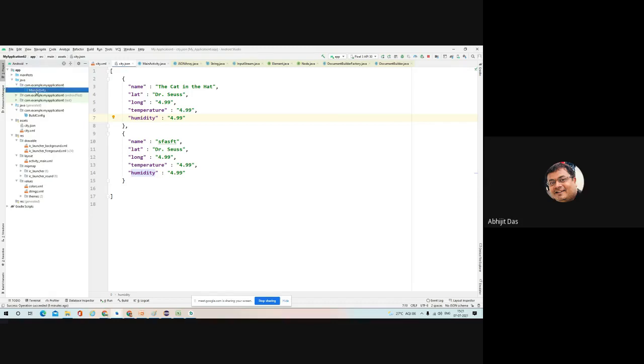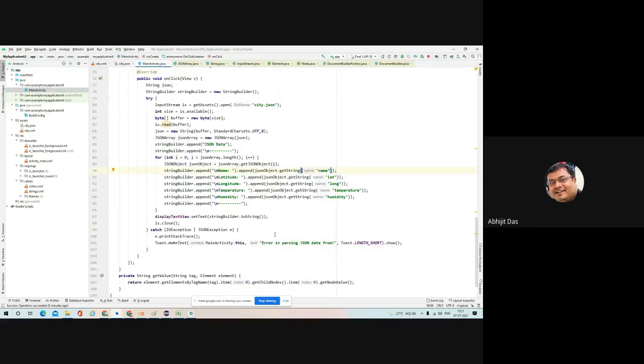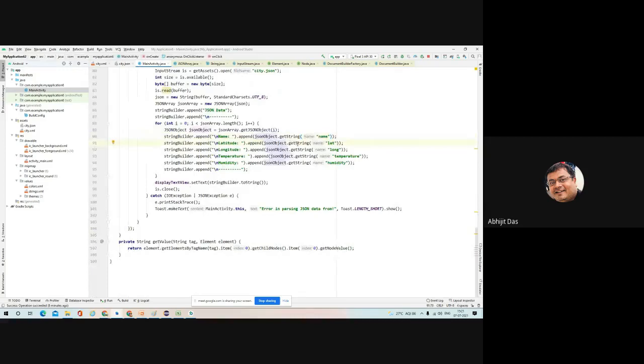For example, in this one you can see the JSON object dot get string. The first important thing is how you are going to keep all the values in this JSON object. For the first one, JSON object dot get string. There are five elements, and those five elements have been kept into this JSON object. The first is retrieved by name, the second by latitude, the third for longitude.